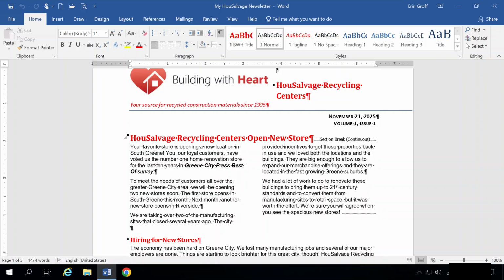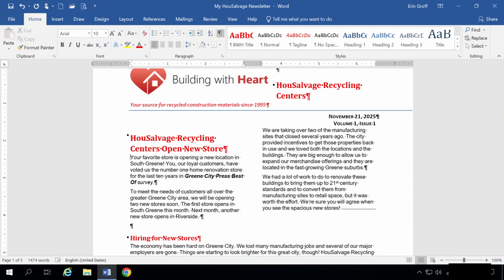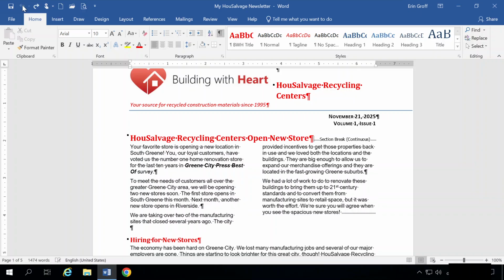We're going to put our cursor before the section break. So that's between the paragraph marker and the section break. And we're going to hit our delete key and watch what happens. Word applies the 2-column format to all of the content that precedes the section break at the end of the House Salvage Recycling Center's Open New Store section. So everything has been put into 2 columns above that section break now. We're going to go up to our quick access toolbar and undo that deletion.